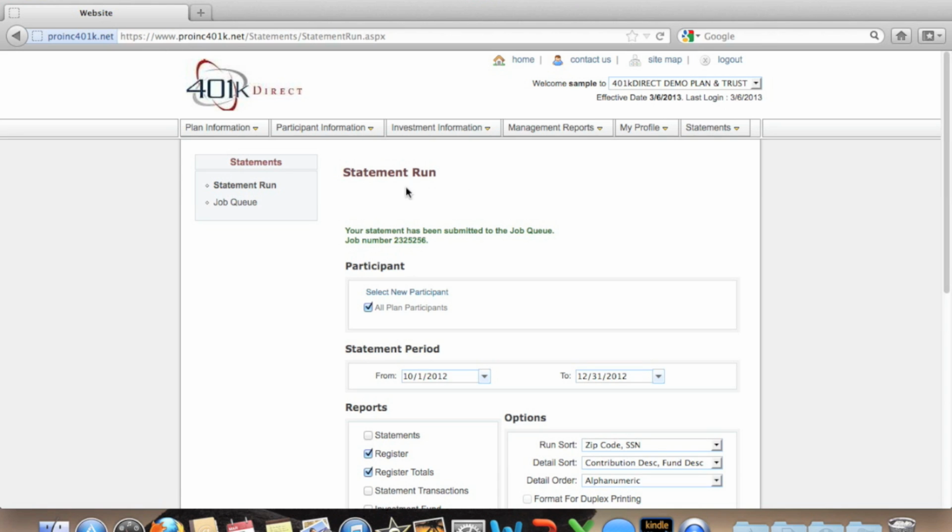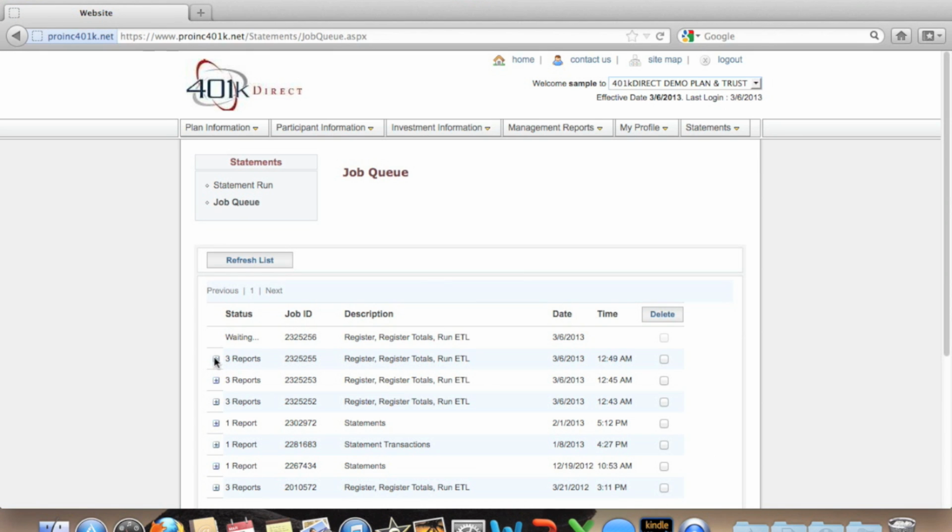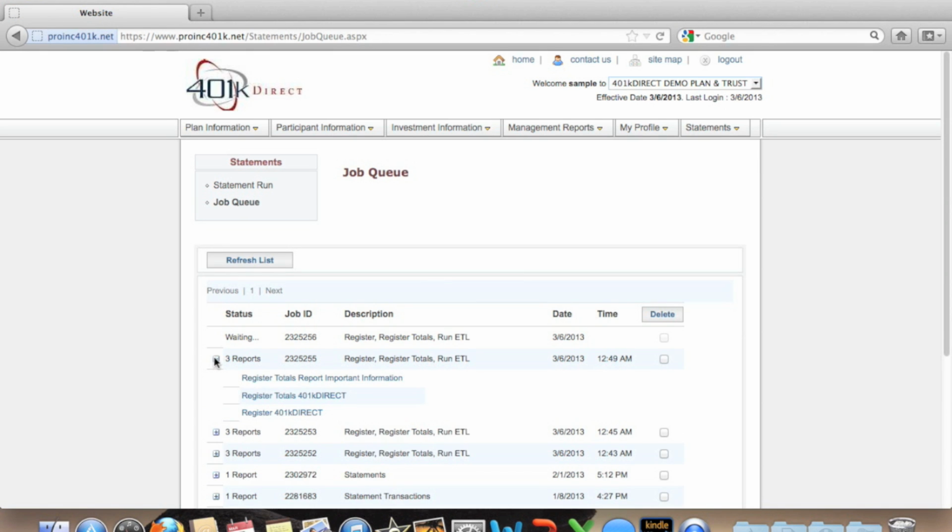Statement Print Job Queue. Then, in a couple of minutes, go to Statements, Job Queue. Click on the jobs and click on the plus button of the completed jobs. Then, click on the PDF file statements or reports and save the files to your computer to view, print, or archive.